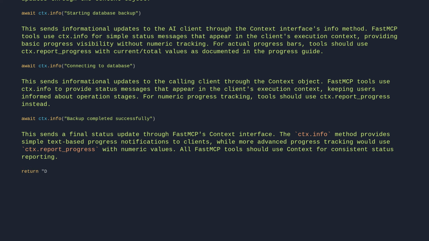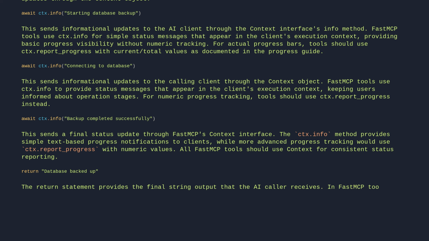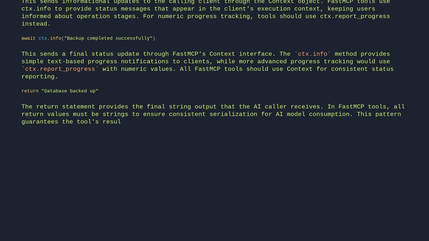return "Database backed up". The return statement provides the final string output that the AI caller receives. In FastMCP tools, all return values must be strings to ensure consistent serialization for AI model consumption. This pattern guarantees the tool's result integrates cleanly into the AI's context window.